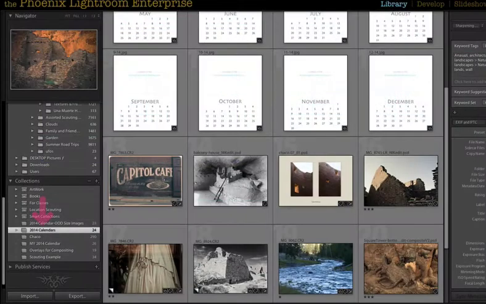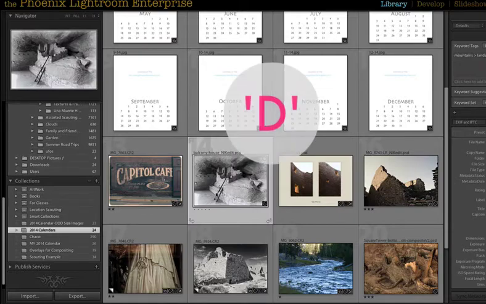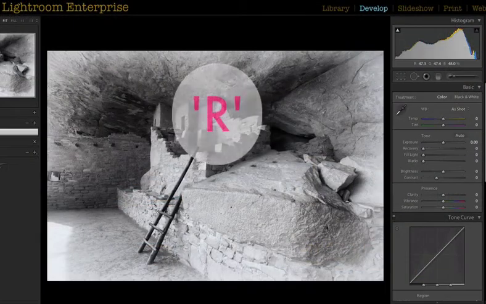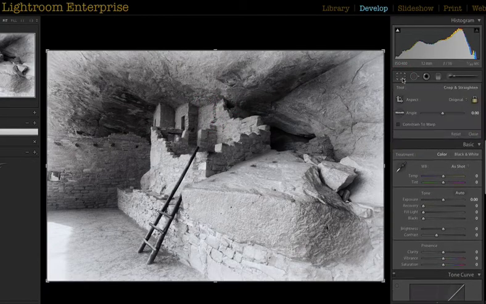Here I am in the collection I have set aside for the calendar, with 12 images plus the 12 calendar pages. I'm going to select an image here, then press the D key to move the photo into the Develop module. Next I'm going to press the R key or simply click on the Crop tool at the top of the right column here to open its Options panel. As you can see here in the Aspect line it says Original, and the aspect ratio is currently locked. I'm going to unlock this restriction by clicking on the lock icon.